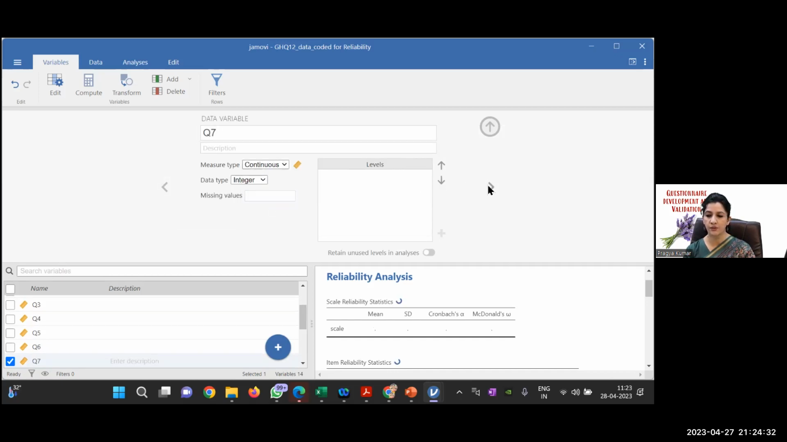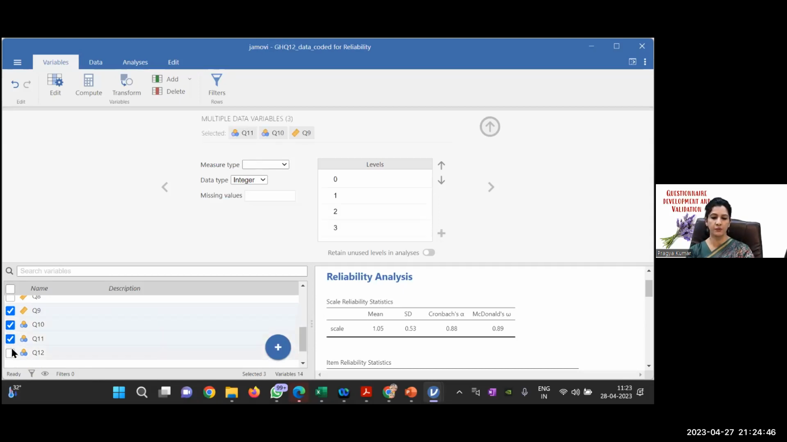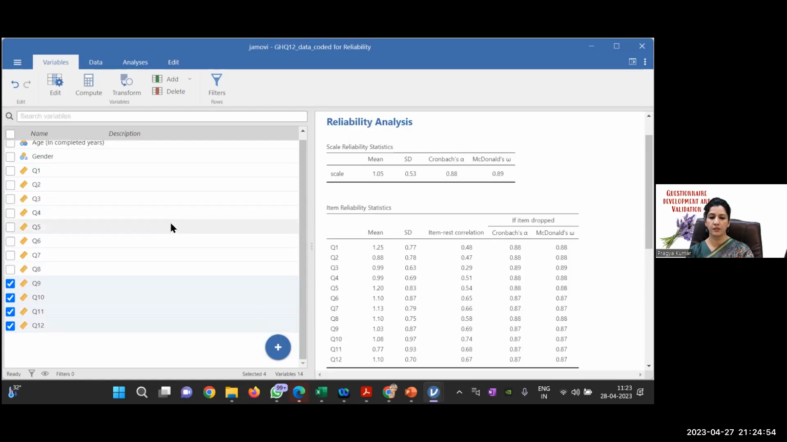So once you import it from Excel, you may need to do these minor changes in JAMOVI. Or what you can do, like I am doing it one by one, you can select each variable together and you can make it continuous. So all variables will be continuous now. Again, deselect it because uncheck this, otherwise these will be selected.